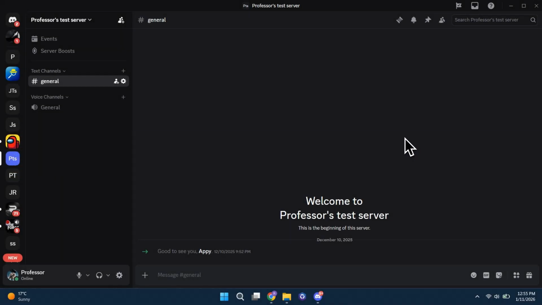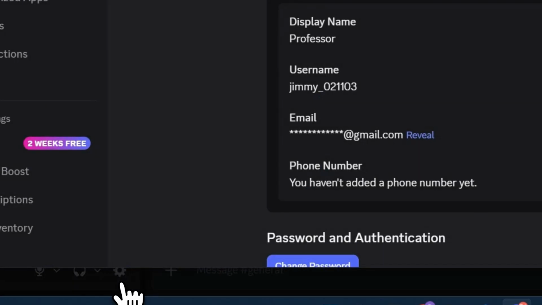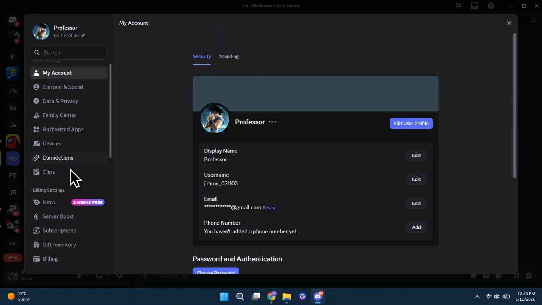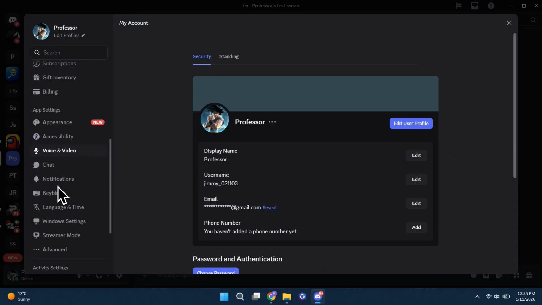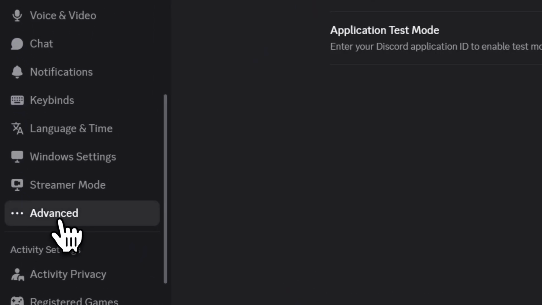First of all, open Discord and go to the bottom left corner of the screen. Here, click on the gear icon to open your user settings. Once you're inside settings, look at the menu on the left-hand side and scroll down until you reach the app settings section. From here, click on Advanced.